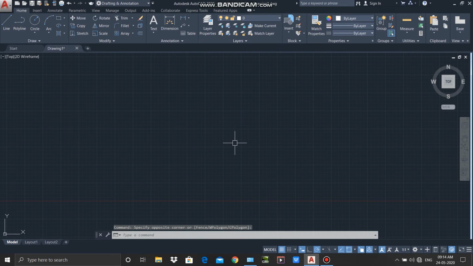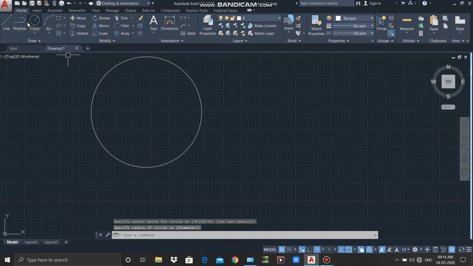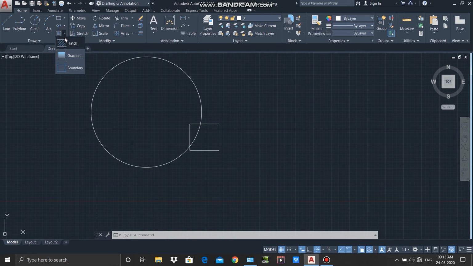So I have discussed how to shade your closed area or closed boundary with any pattern. Now I'll discuss how to shade your closed boundary with any color. So first we will create some closed boundaries, like this is a circle, this is a rectangle. To shade your closed boundary, you can go to this drop down menu and select gradient, or in the command line you can type GRAD and press enter.